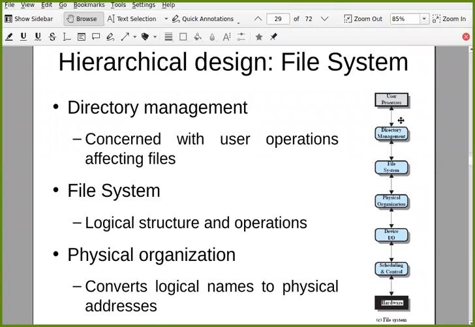Now, what these three are: directory management is basically concerned with user operations which are affecting files. I want to read this directory, I want to get into this directory, or something like that. Then you have the file system. This is the topic of the next chapter. You might have heard about different file systems on different operating systems: NTFS on Windows or EXT on Linux. Previously Windows was using FAT16 and FAT32 and all those. So they are file systems.